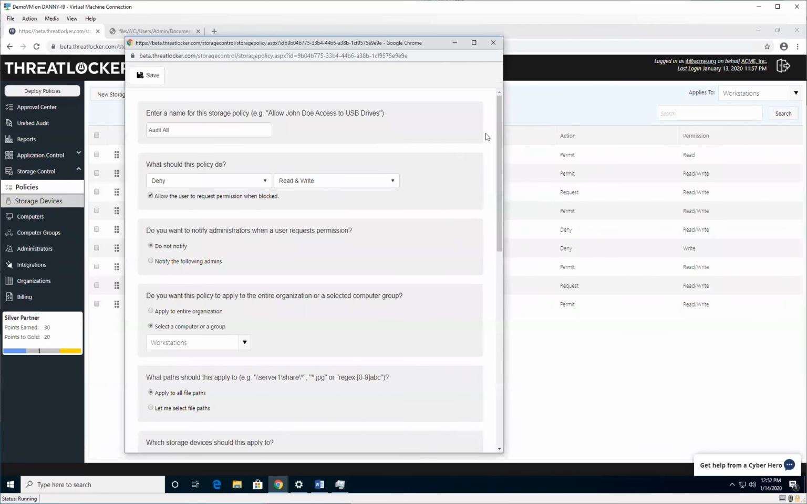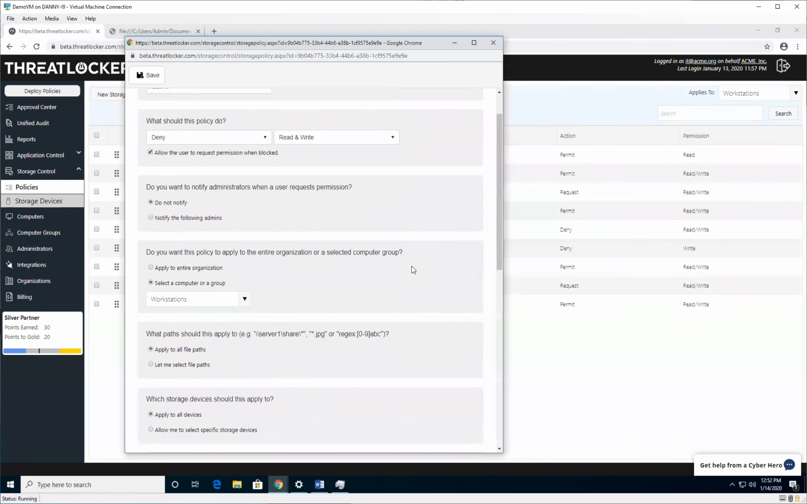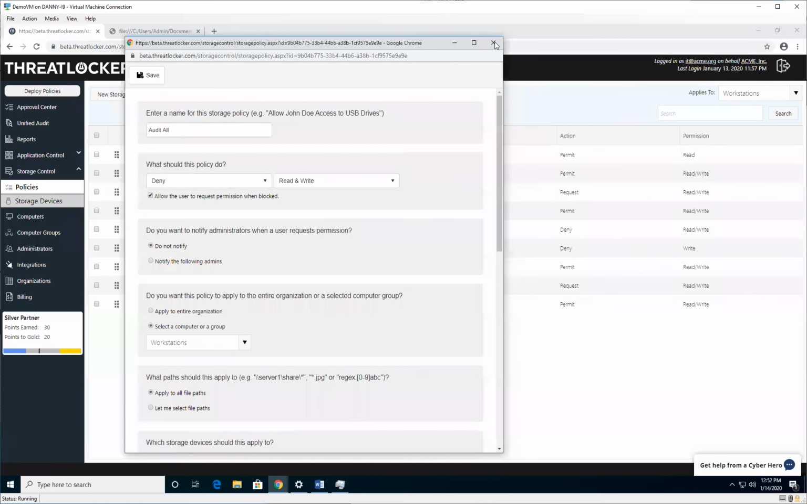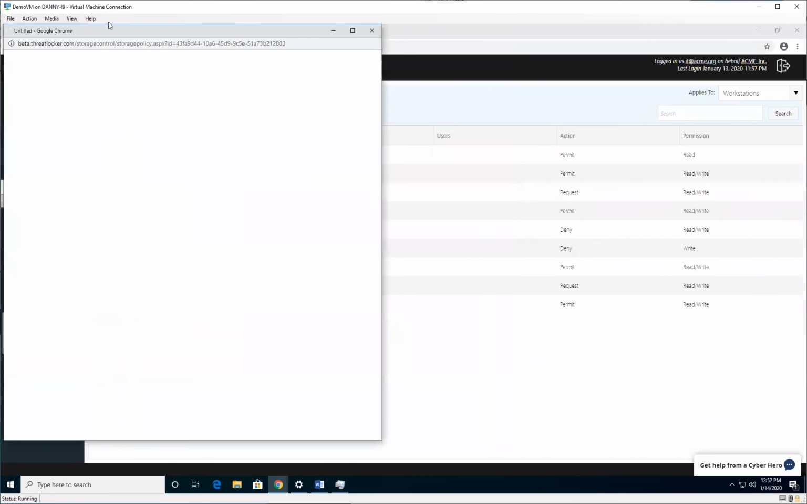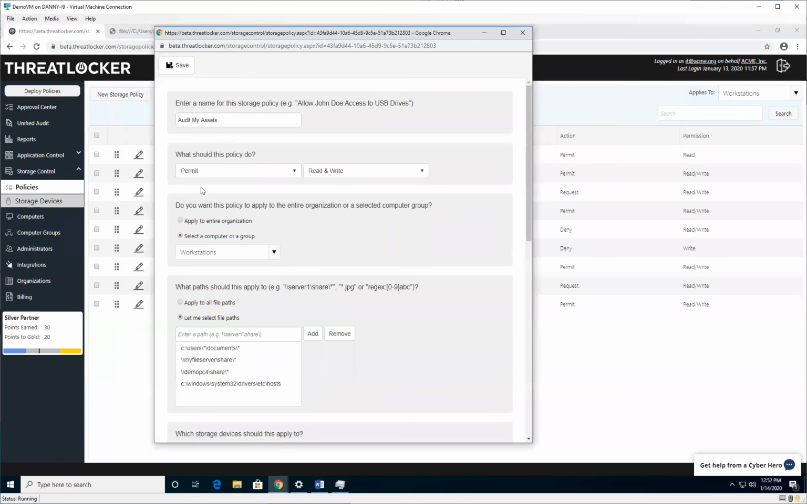If you go into a storage policy and create any policy or just edit any policy. So I've created one called Audit My Assets here. I've simply said permit read and write access to these files as well. We can use local files on the C drive as well. Even though I've only got a permit policy, they are automatically protected by ring fencing.